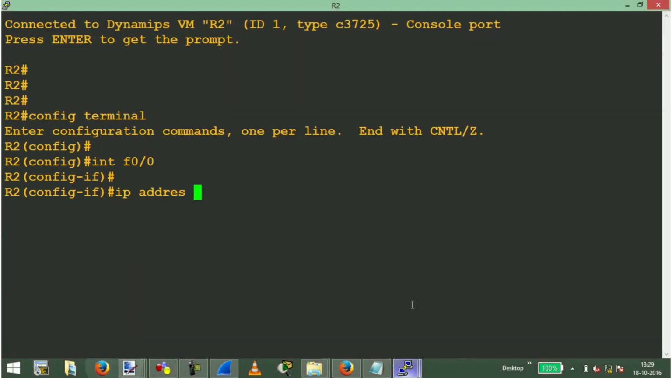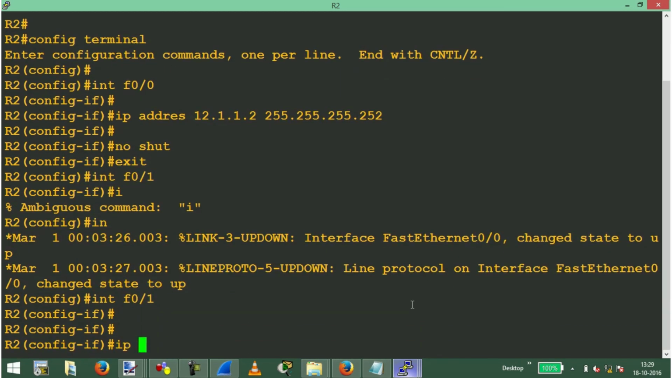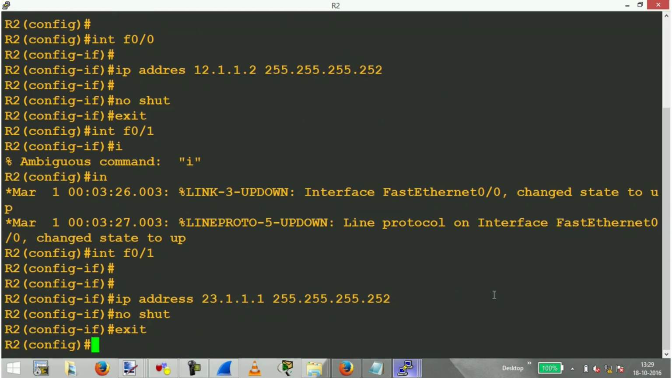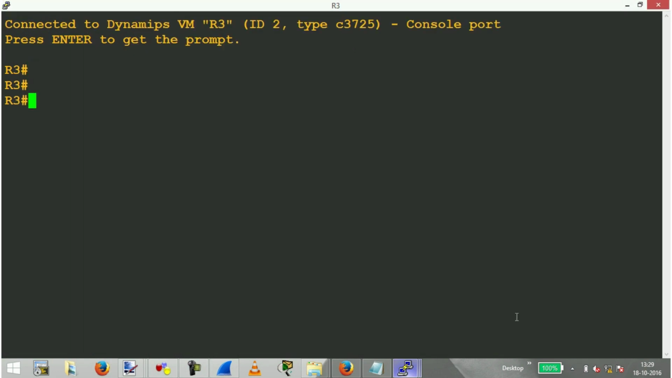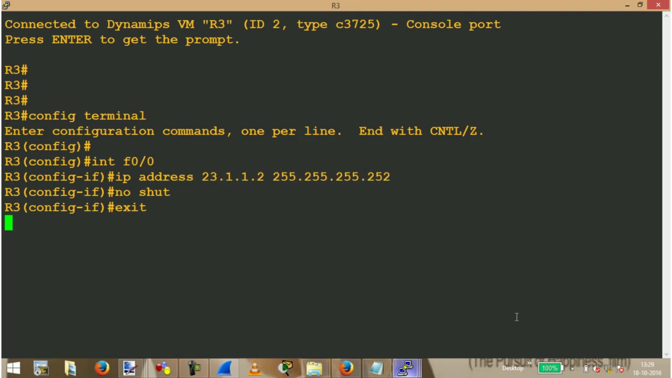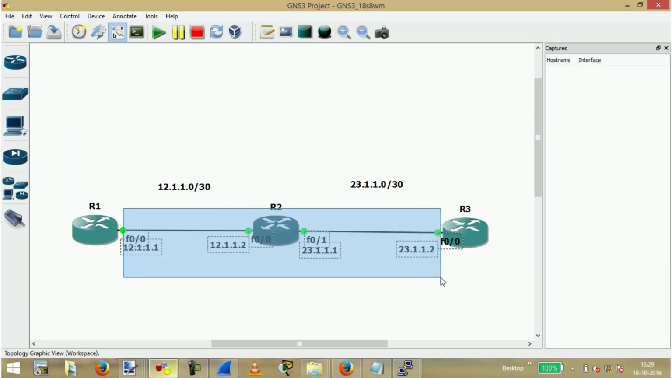F0/0 has IP 12.1.1.2 and interface F0/1 has IP 23.1.1.1. And then finally on R3, we configure interface F0/0 with IP address 23.1.1.2. Okay, so we have configured these IP addresses on these interfaces.